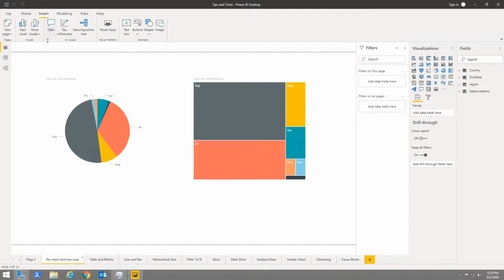The Insert tab has a lot of the insert functionality that you'd want. So if you want to insert a text box or buttons or shapes or images or other visuals, it's all underneath this one tab.